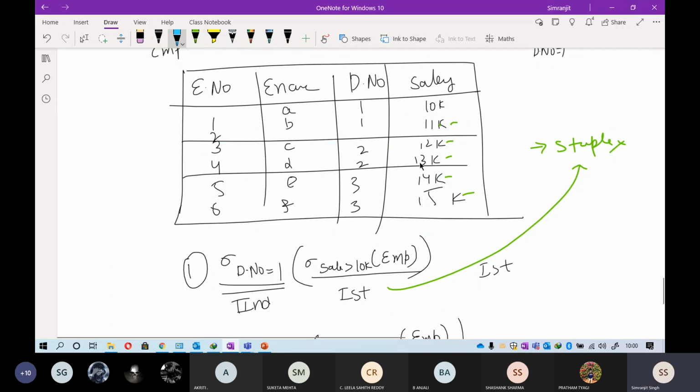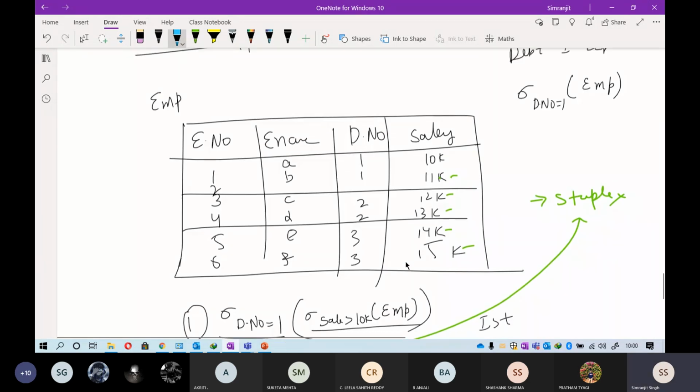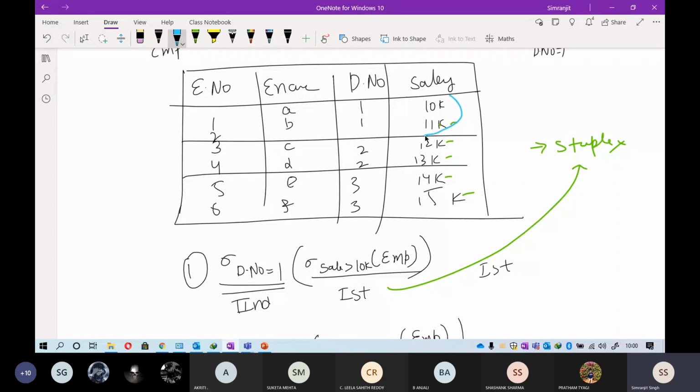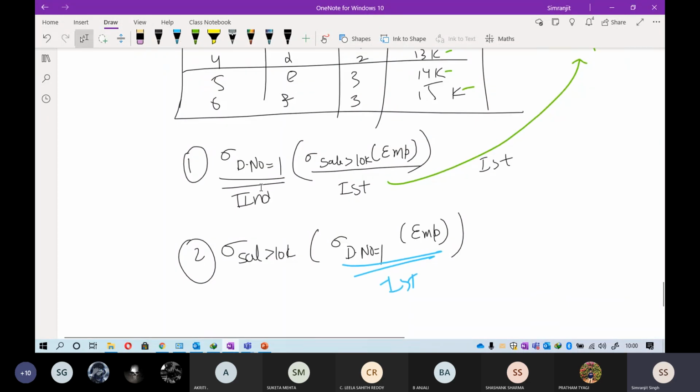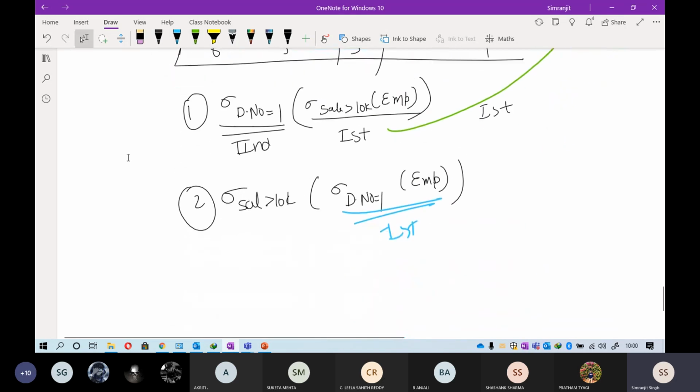Now check. Firstly, we have to execute the first query, that is the inner query. The inner query filters those rows where the department is equal to 1. So we will get these particular rows, and from this result you go to the outer query. Whoever has a salary greater than 10k, that will be the 11k. So the answer of both queries is the same. So this and this are equivalent queries.